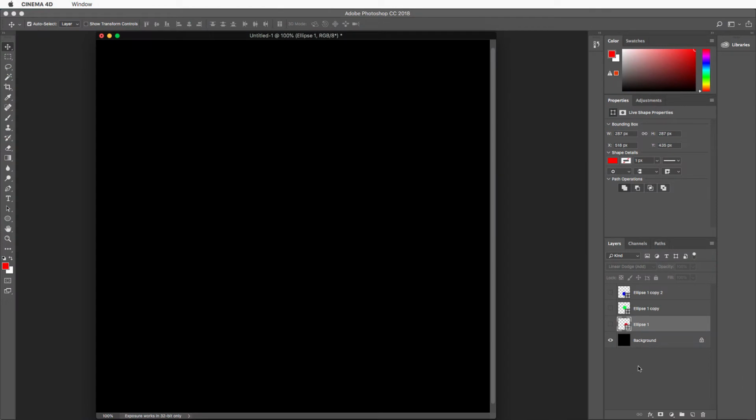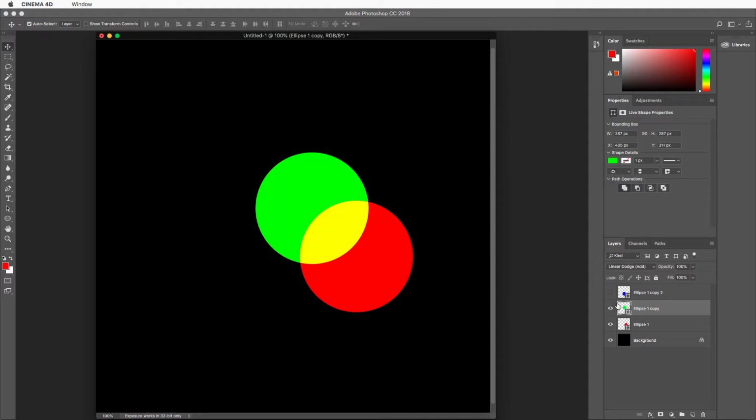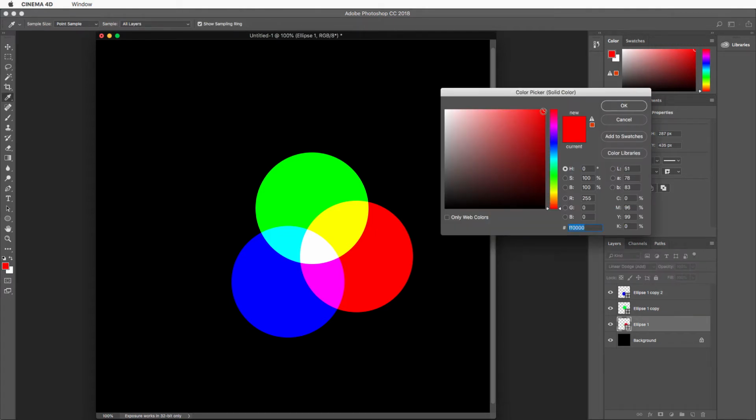So inside Photoshop, we have a black background and we have a red ellipse, which is set to additive mode, a green and a blue one. And when I activate them, you can see that we can pretty much create any color we want just by blending red, green and blue in additive mode over black. And not only that, if I go to any one of these colors and play around with the red to black ramp, I can actually create different intensities.